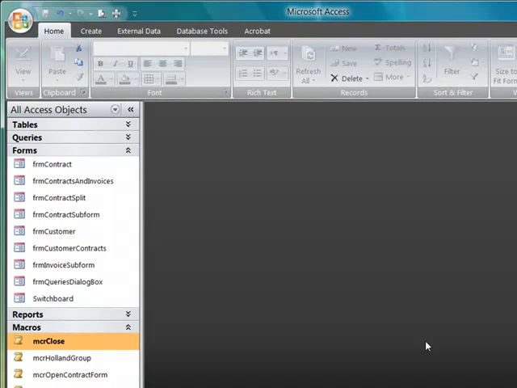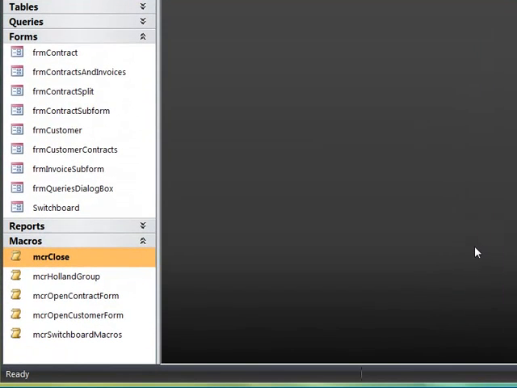Alright, and there's a simple way to create a macro using drag and drop. This is the end of this segment.